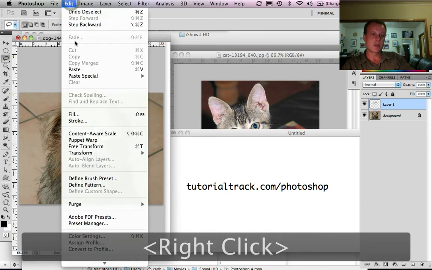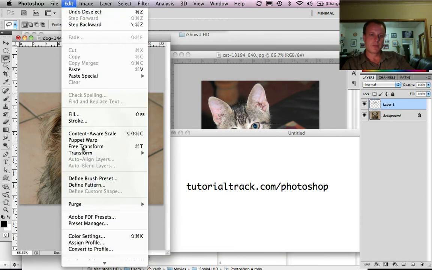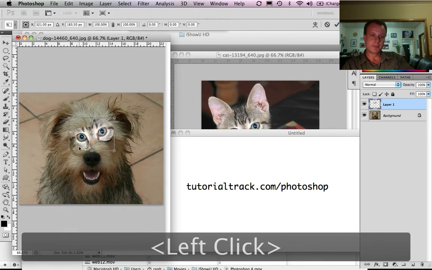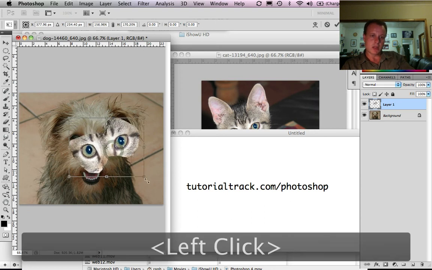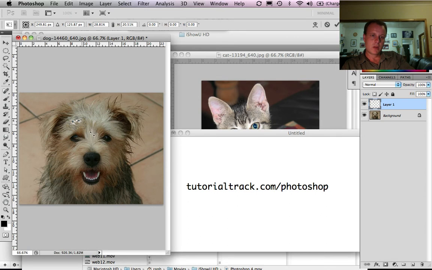I go Edit, Free Transform, and you can see now that the layer has little tiny squares around the outside of it. One there, one there, one there, one there, one there, one there, one there. And if I hover the mouse over one of these corner boxes, and click and drag the mouse, I can scale the layer up and down.